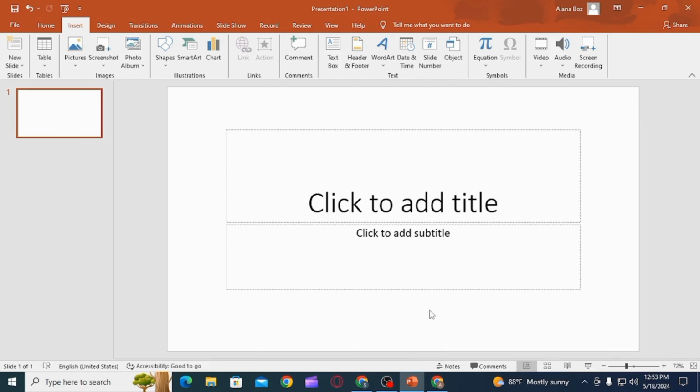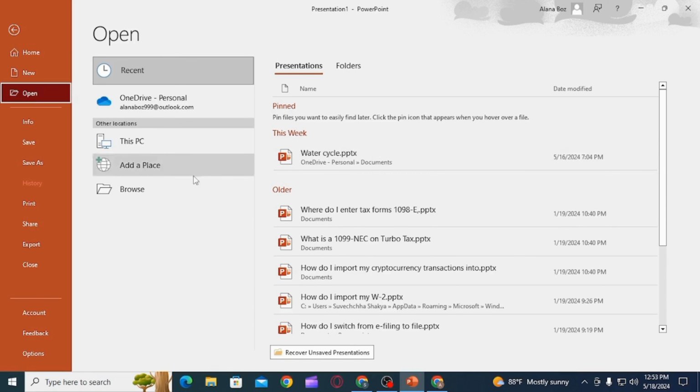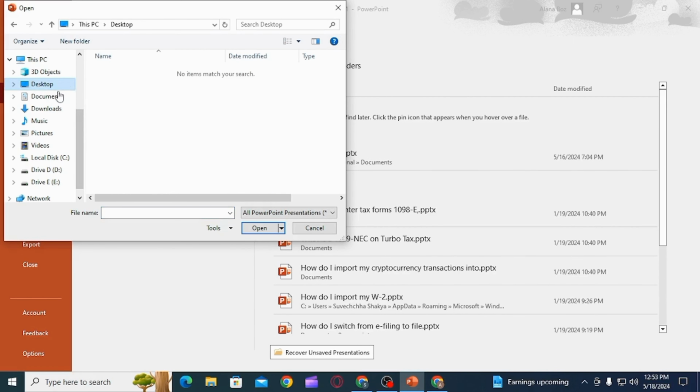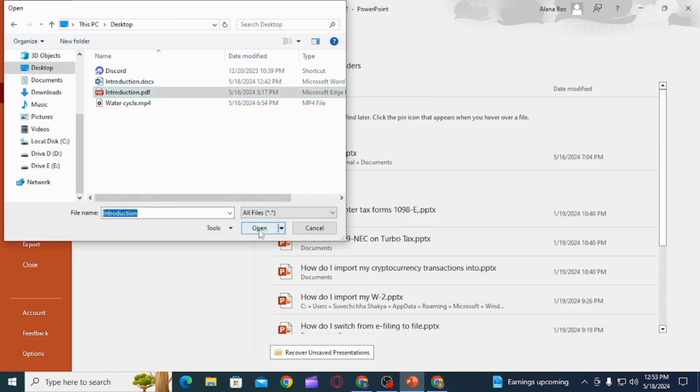First of all, open PowerPoint on your laptop or PC. Normally, when you want to open a file, you click on the File option, then select Open. Now browse the file that you want to open. For example, in this video, I want to open a PDF file in PowerPoint. Once you have selected the file, click on Open.